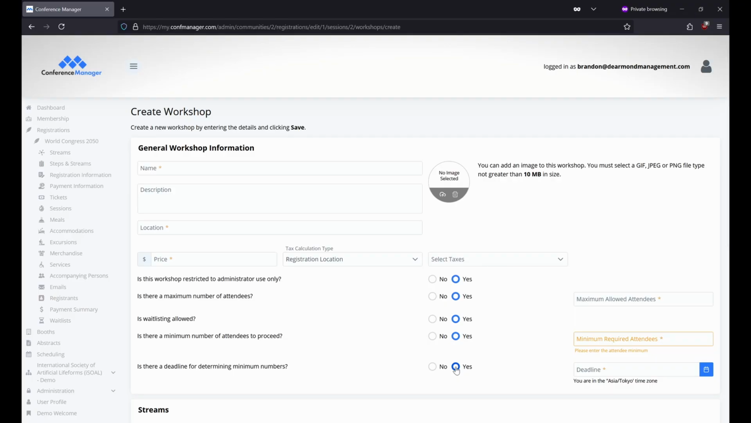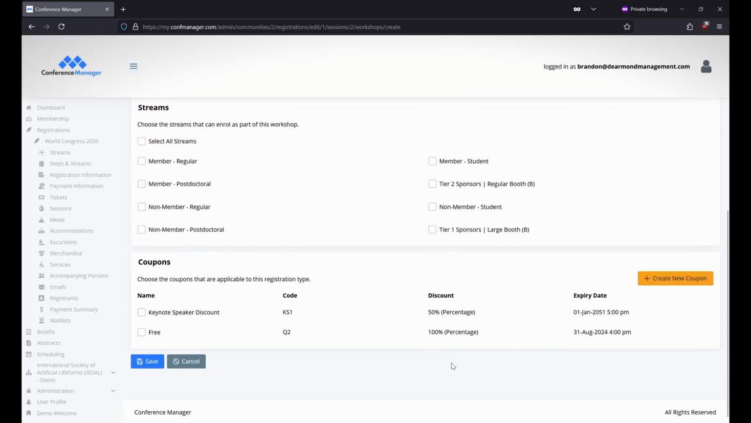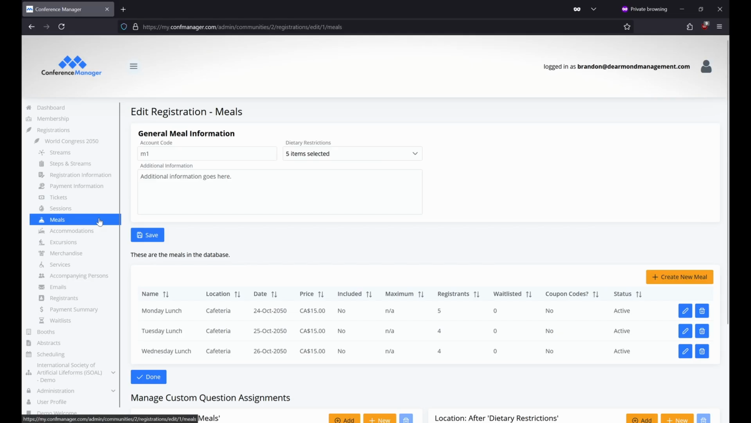Just like the ticket step, we can now choose which streams will have access to this workshop and choose which coupons can be used. Let's move on to the Meals step. The first field you will need to complete is the account code. This is used for reporting and can be any combination of letters or numbers you choose.